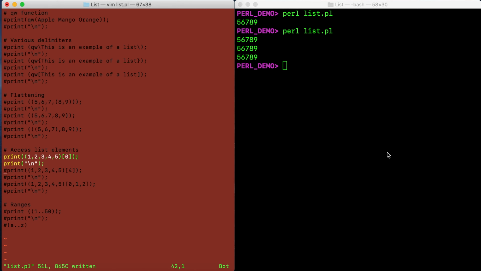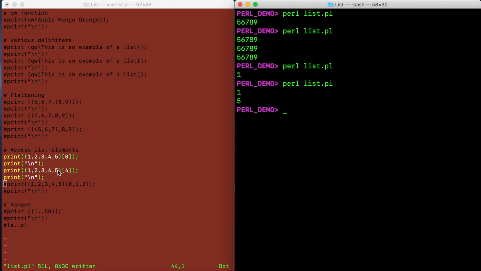So in this example here, I'm trying to access the first element, which is starting at index 0, which is basically 1 here. And in the second example, I am trying to access the element which is at the 4th index, which is basically the last element here.